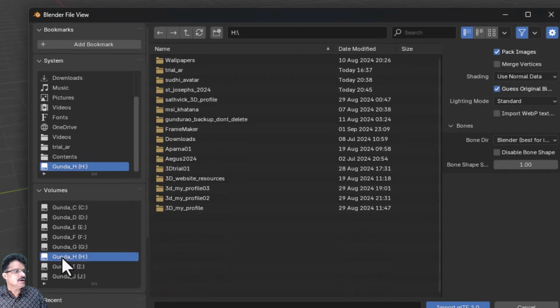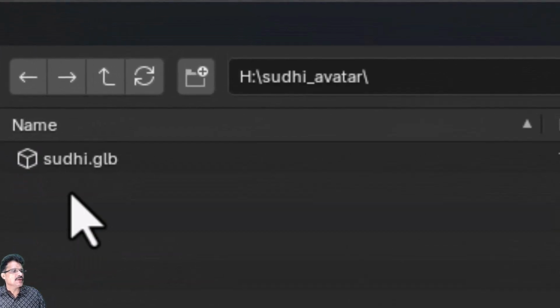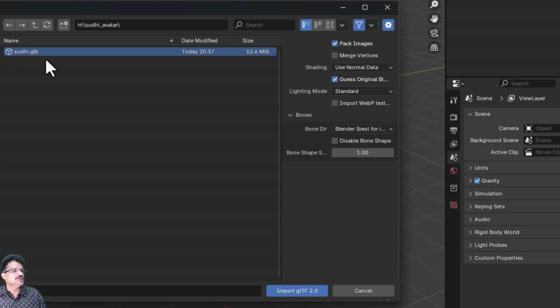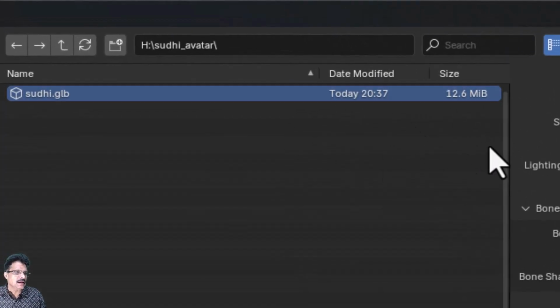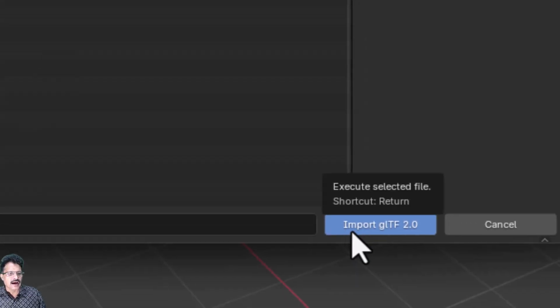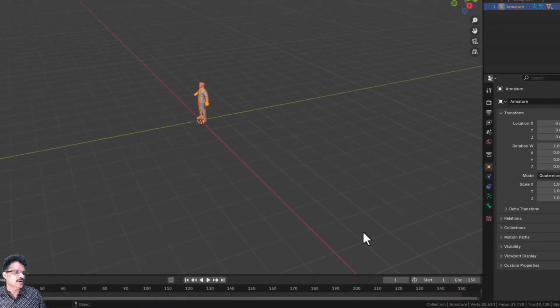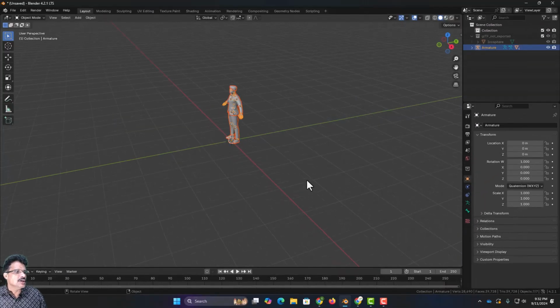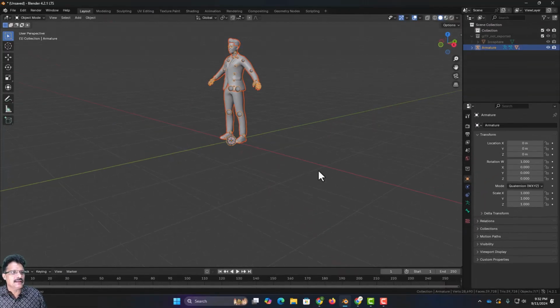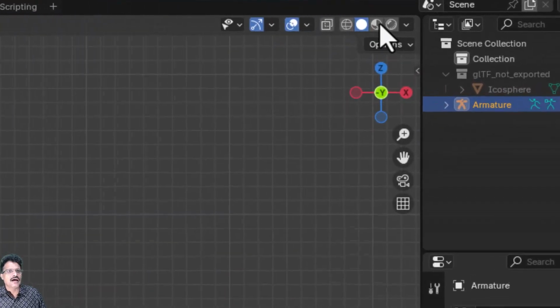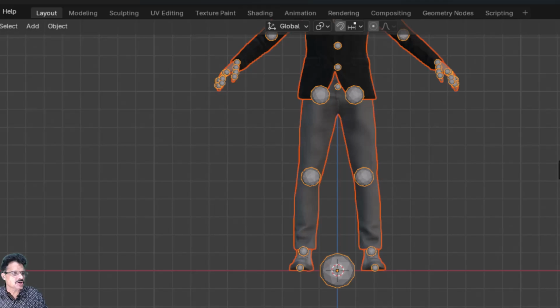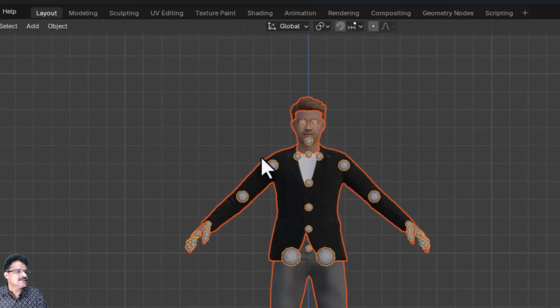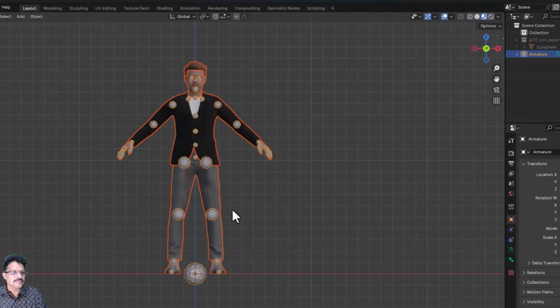Now come to the folder Sudhi avatar, select this sudhi.glb file which is around 12 MB. It's very big, I have to reduce this size. Select this sudhi.glb file and click on import. Now you can see your object has been imported. Let us come to texture mode and see that all textures are available here. See, all the textures are available.